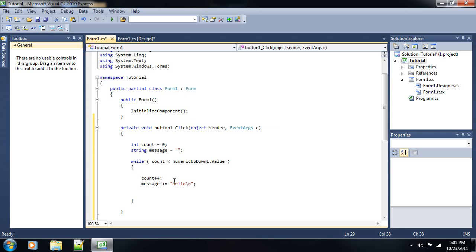And basically, this plus equals is as if you were taking the original message variable and adding on this string right here. So it would be the equivalent of saying message is equal to message plus hello slash n. It's just much easier to type out. So I would definitely recommend that.